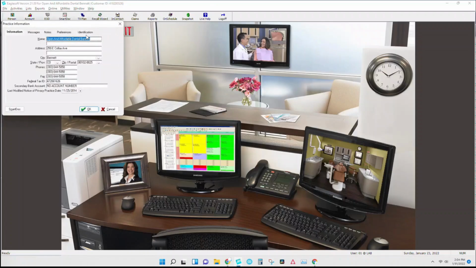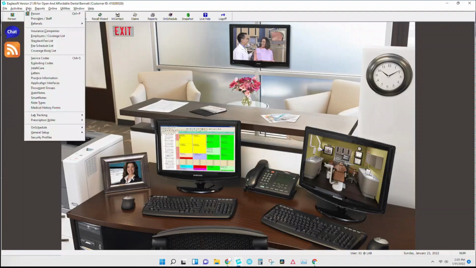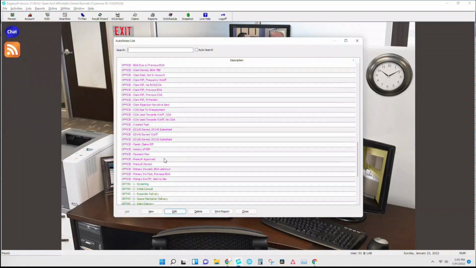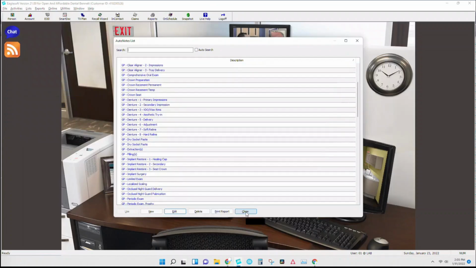Practice information, this is usually set up when you first start out your entity, and it's set up by the corporate team. Application interfaces, we don't use that much. Document groups, don't use that much. Auto notes, that's where your notes are organized. Again, we've kind of vetted these out, so you're not going to really make any modifications to these. And if you are, you definitely need to check in with your owner doctor.